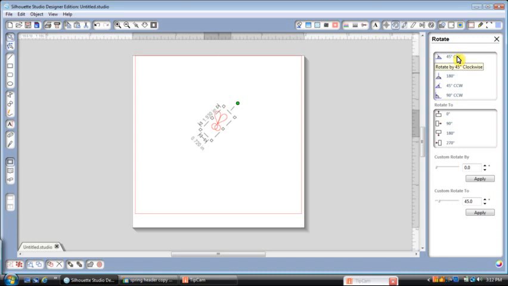So Control C, Control F, and rotate. Control C, Control F, rotate. Control C, Control F, rotate. Control C, Control F, rotate. Control C, Control F, rotate. And one more time, Control C, Control F, and rotate. So now you can see that we have a kind of cool looking little flower.